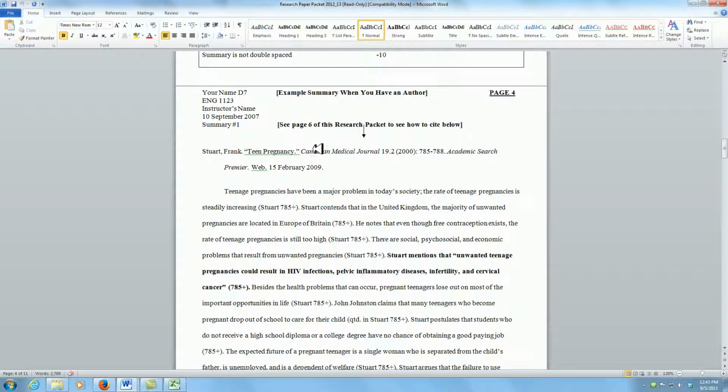Now, looking at the setup of the summary, it's quite simple. In the upper left-hand corner, you're going to have your name, the class, my name, the date, and then you'll put which summary you're specifically dealing with. Of course, we'll start out with number 1, so the first summary will be number 1, and then you'll go number 2, and so forth.